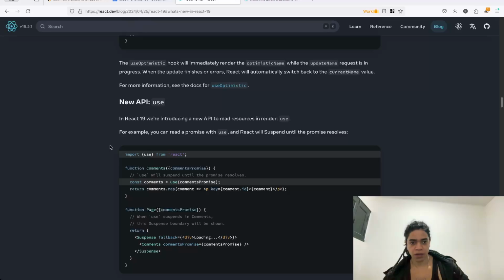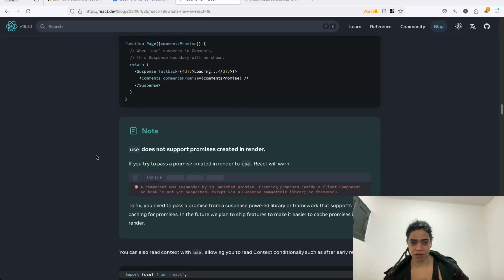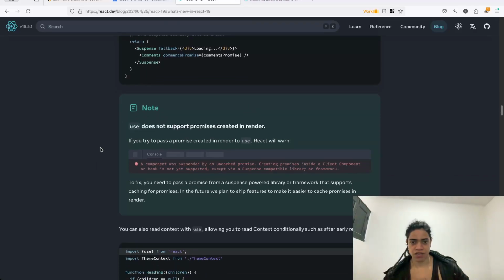With the new API use in React 19, we introduce a new API to read resources in render. Use will suspend until the promise resolves. In other words, it's using a generator for that. Use does not support promises created in render.